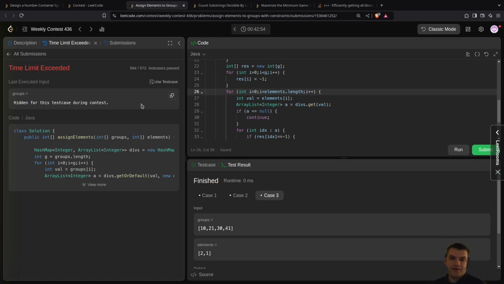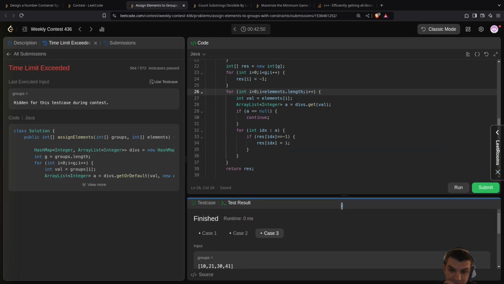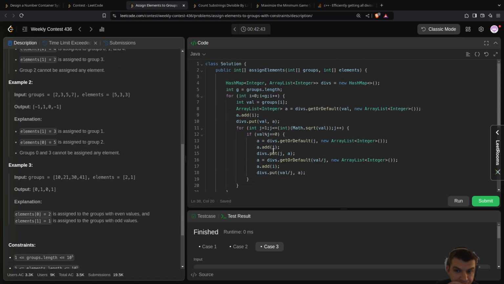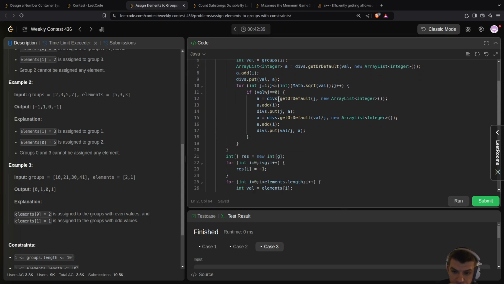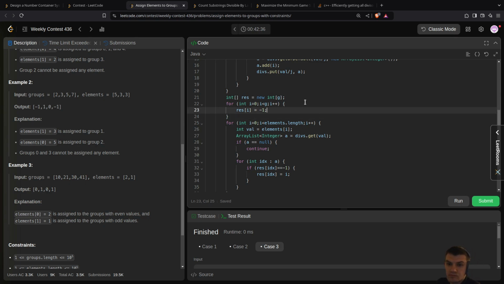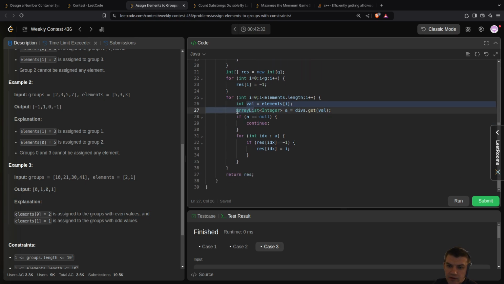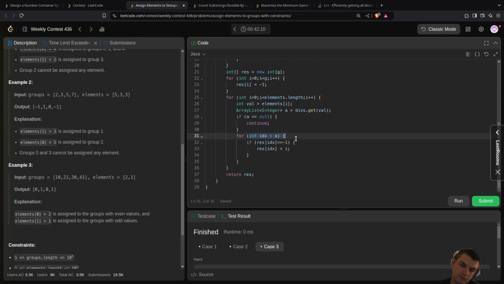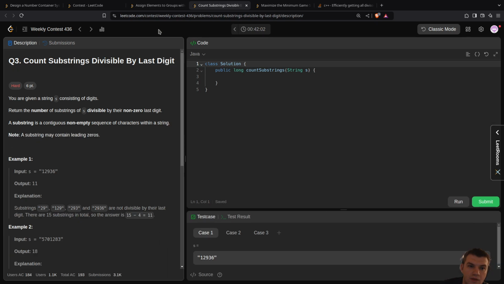Time limit exceeded as it was expected. So the most issues that occurred, I get this double for loop. This one for, and this one for. Okay.